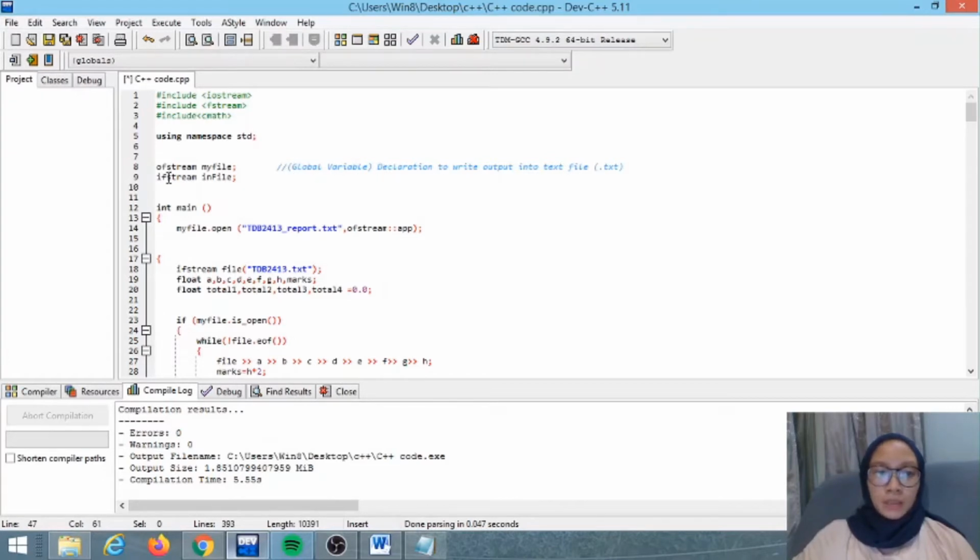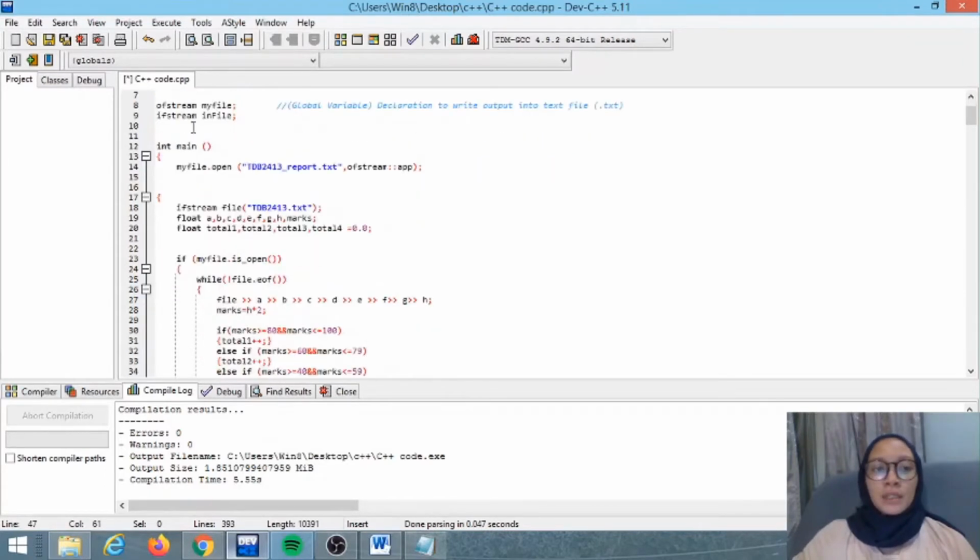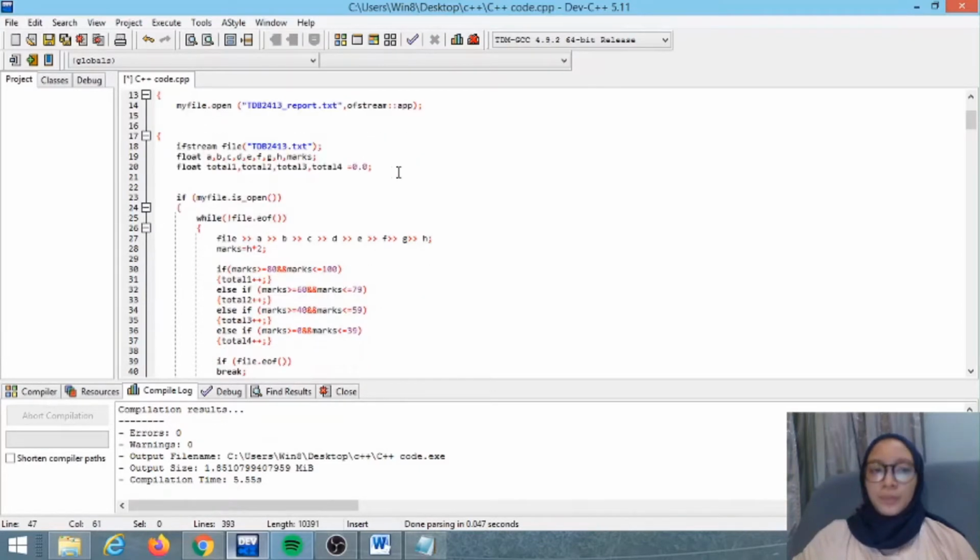a text file. So ofstream is where we write to a file, and ifstream is where we read from a file. Next is int main, and this is where we want to open a new file named tdb2413_report to see all the outcomes, the outputs. Then we move on to section A.